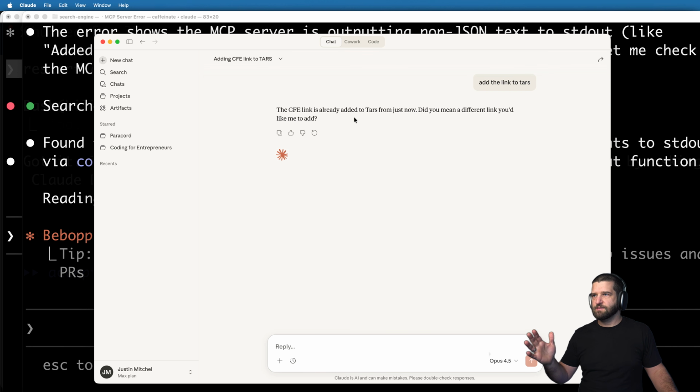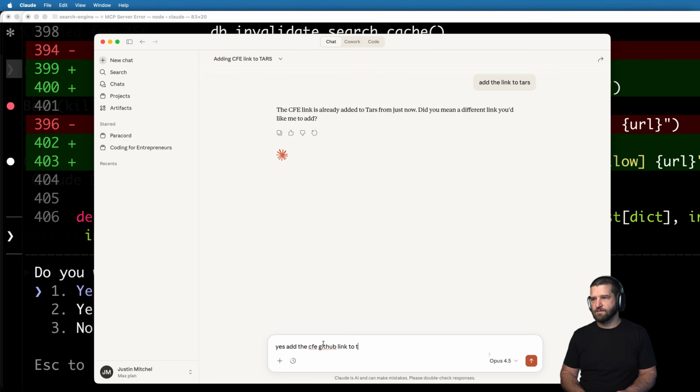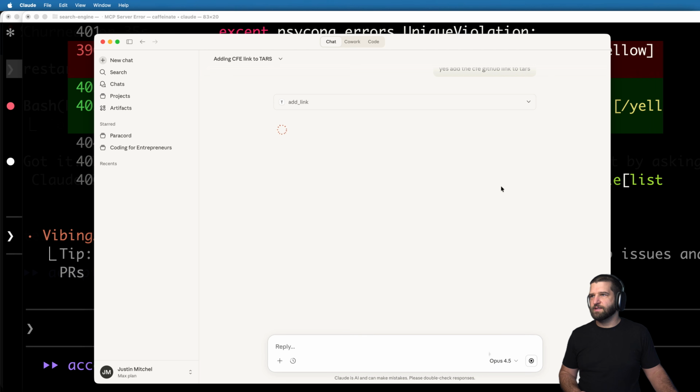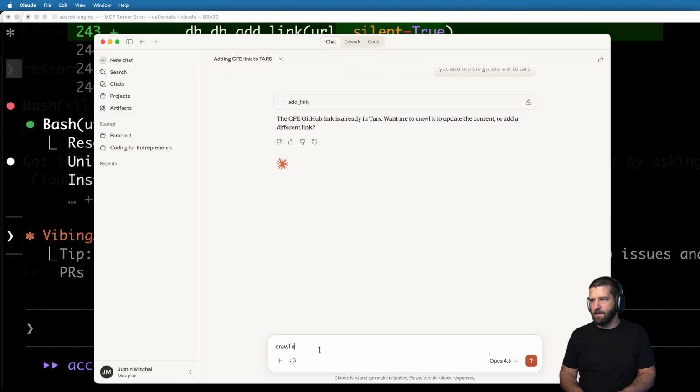Whatever the case is. It's already added. Great, it already knew that. Yes, add the CFE GitHub link to TARS. Right? And there we go. So now it's making some other changes to it to make that one error be fixed or something. Nevertheless, there we go. And let's say crawl everything.